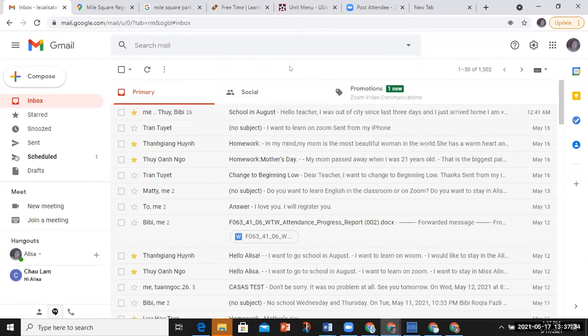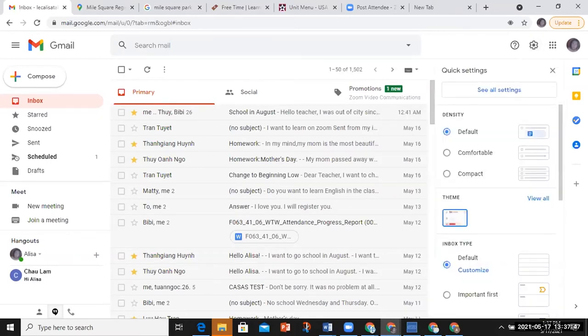So what I would like you to do is in your email, go to your settings, which is that little gear on the top right corner. And you're going to click on that. I'm going to move my Zoom page just a minute. Sorry, just a second. Okay. So on the top right corner, you will see the gear. I'd like you to click on it.